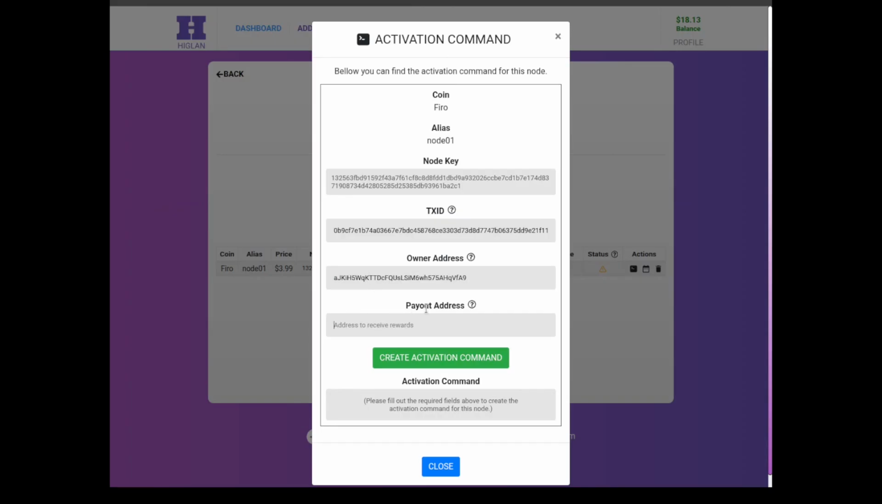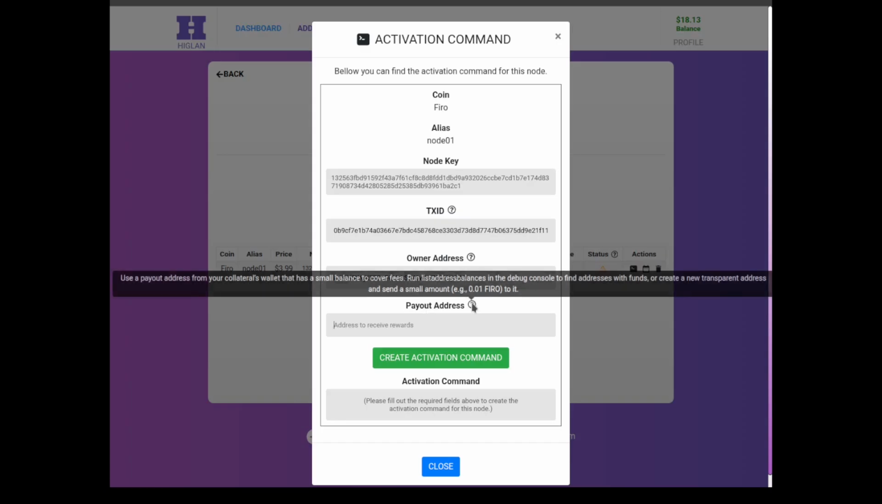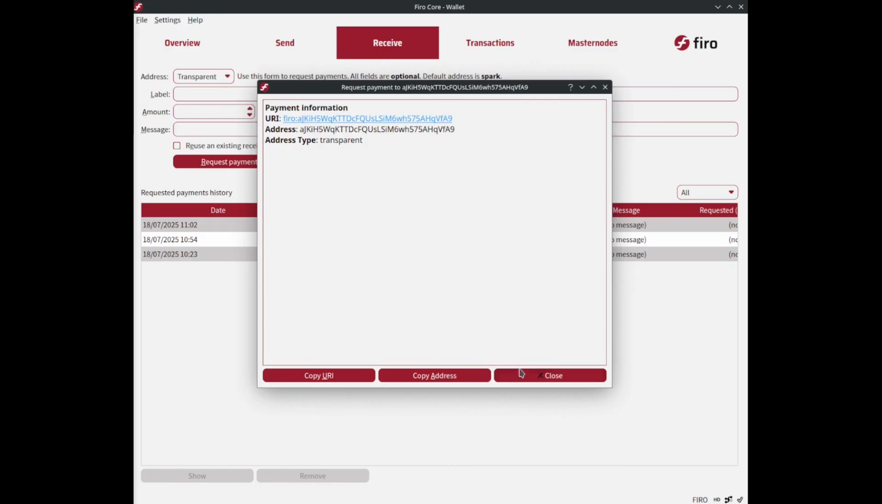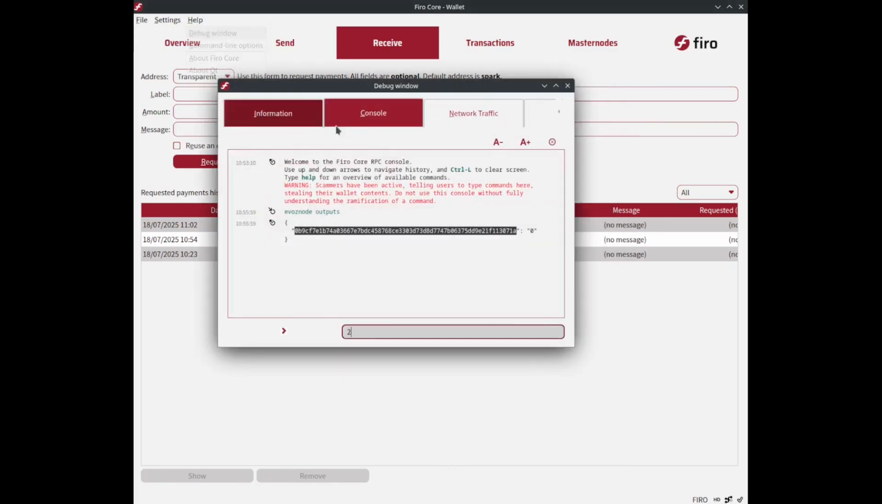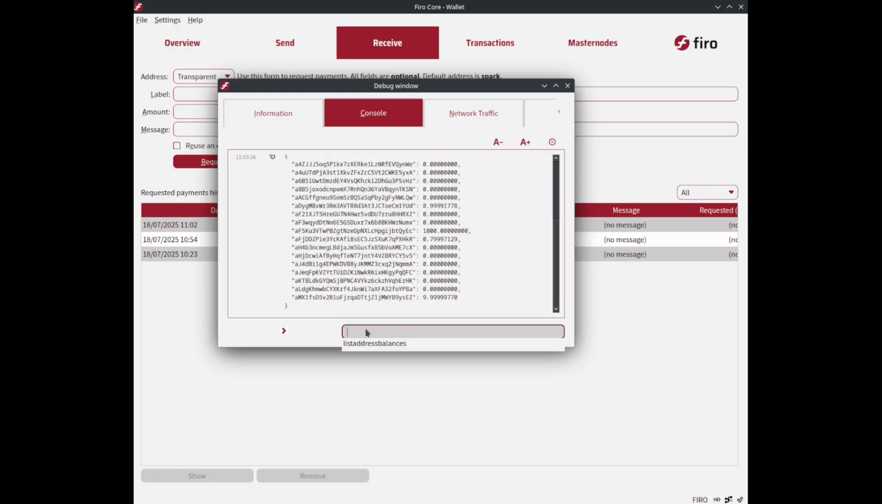Now we have to create the payout address. This address has to have a small amount of Firo to cover the transaction fee. We can use this command, list address balances, on the Firo Qt wallet to figure out an address with funds. If you don't have any address with funds, you can just create a new transparent address and send some Firo to it. For example, 1 Firo. Here in my case, I can use any address with funds.